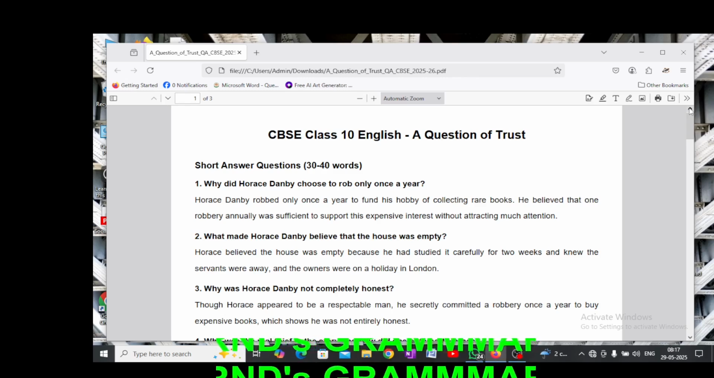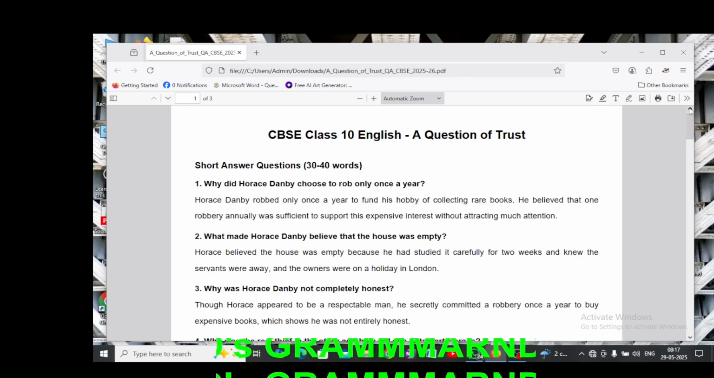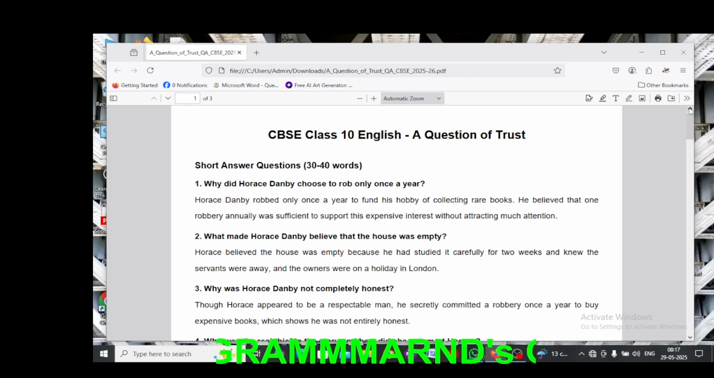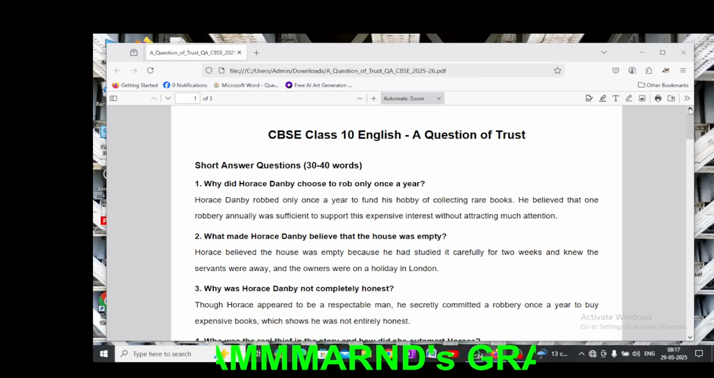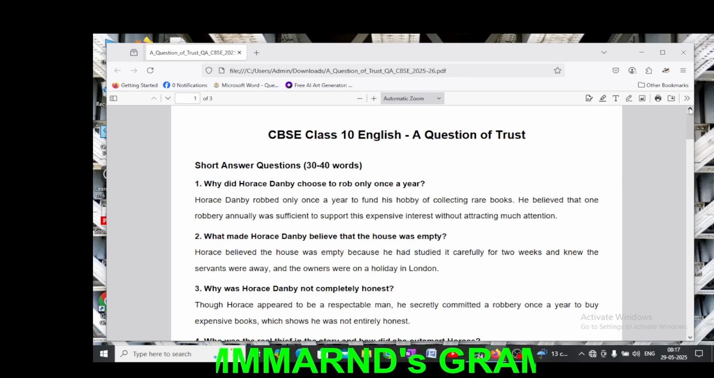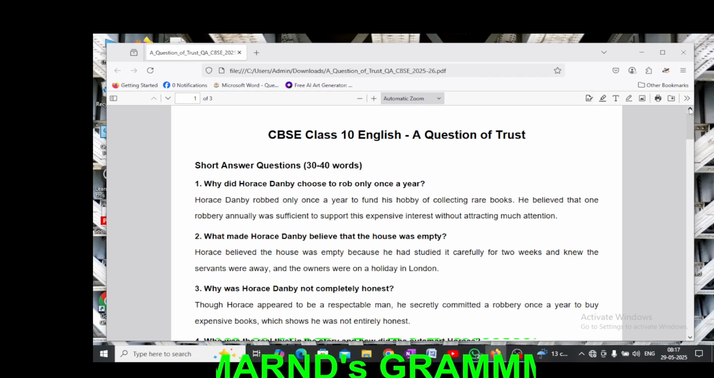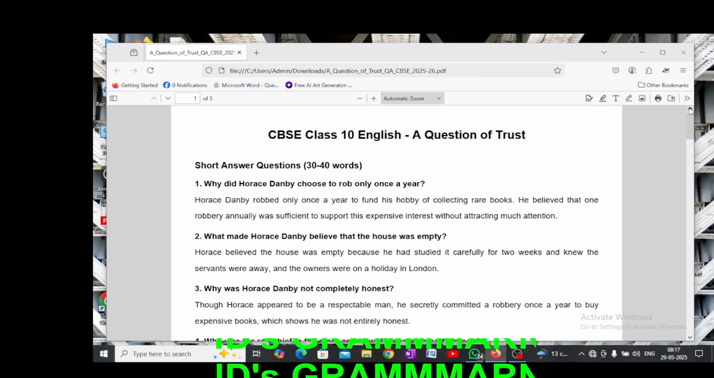Question number 1. Why did Horace Danby choose to rob only once a year? Answer. Horace Danby robbed only once a year to fund his hobby of collecting rare books. He believed that one robbery annually was sufficient to support his expensive interest without attracting much attention.